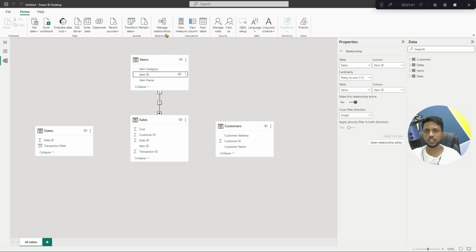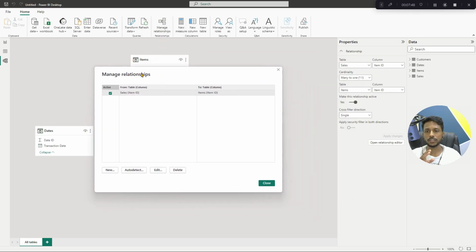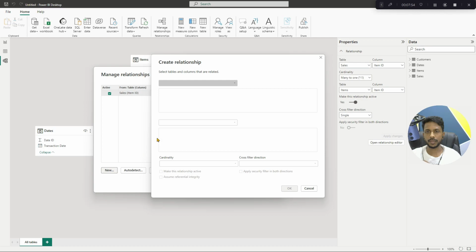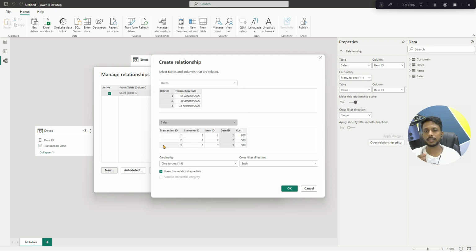The other way of creating a join is to click on Manage Relationships on the top, and go to the window which comes up. All you need to do is create a new join. When you create a new relationship, it can be called a join or a relationship. You need to give the tables. Let's say I want to create a join between the dates table and my sales table.